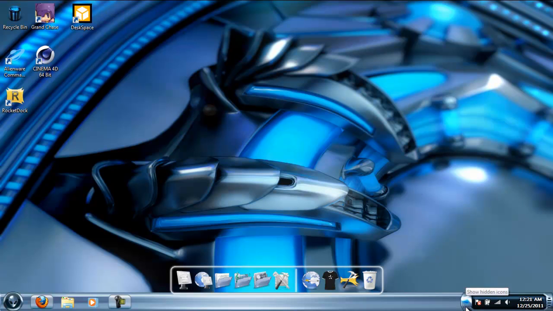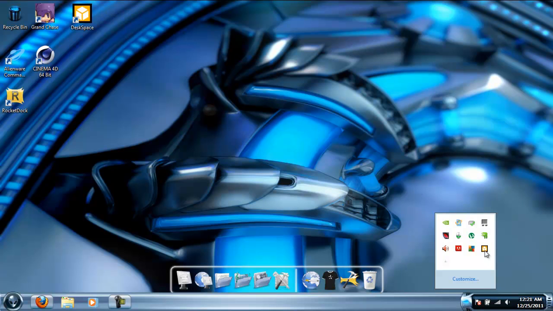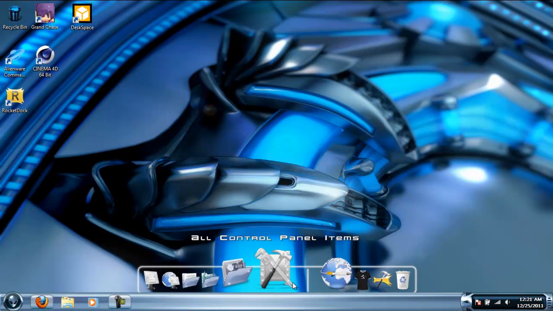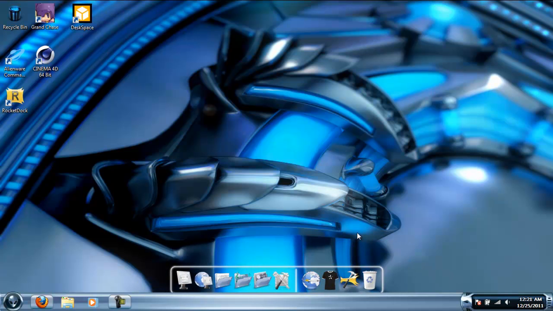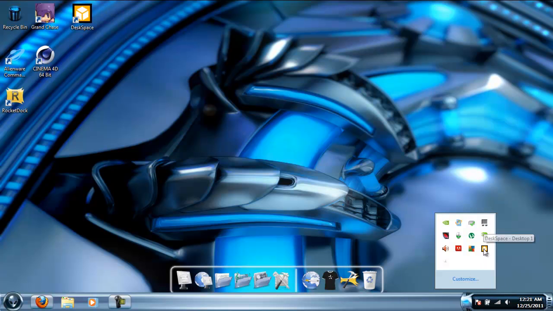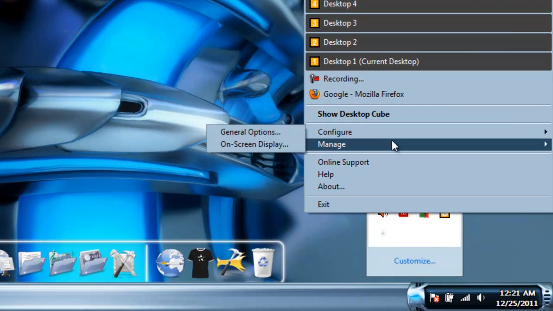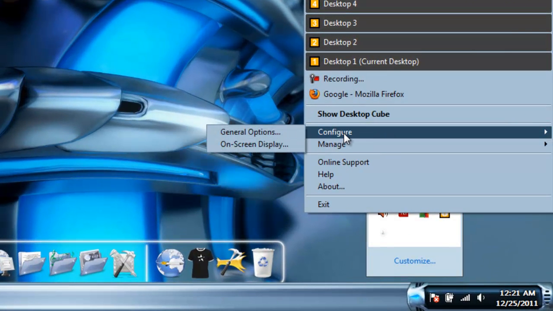And next we're going to move on to Desk Space. This one is a good one. This is a 3D desktop cube, and considering you have to pay for it, if any of you guys want it, I'm just going to put a link in the description for getting it. And pretty much after you install it, it's going to show up in this menu, most likely, if you choose to run it after installing it.